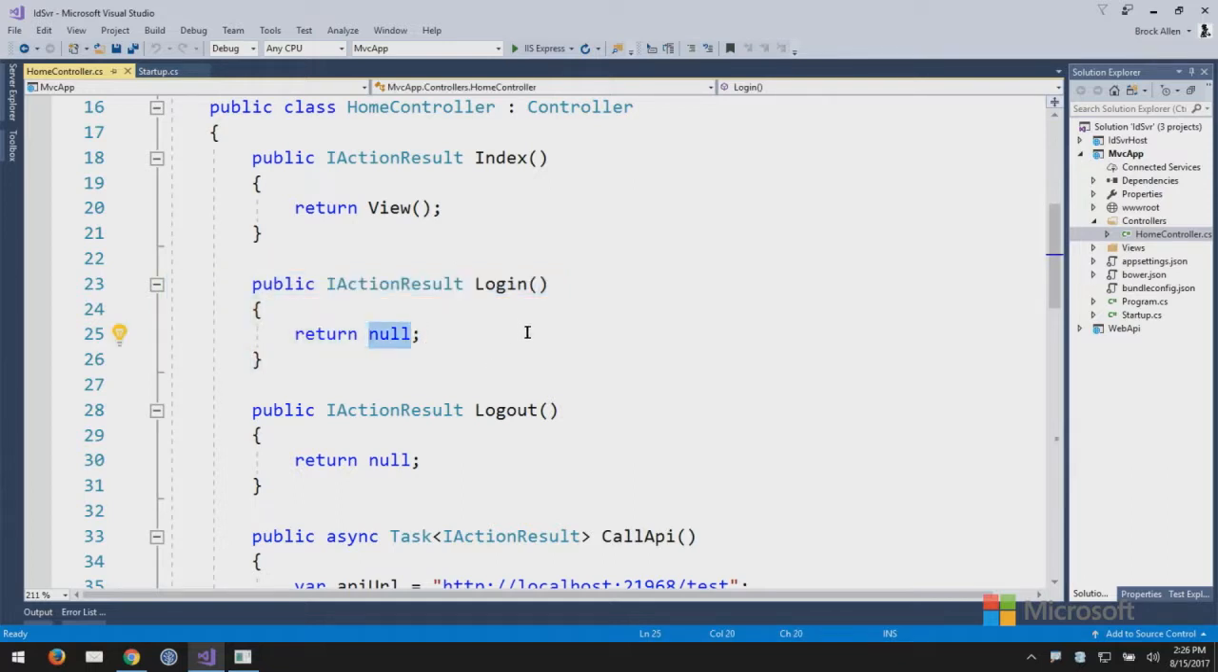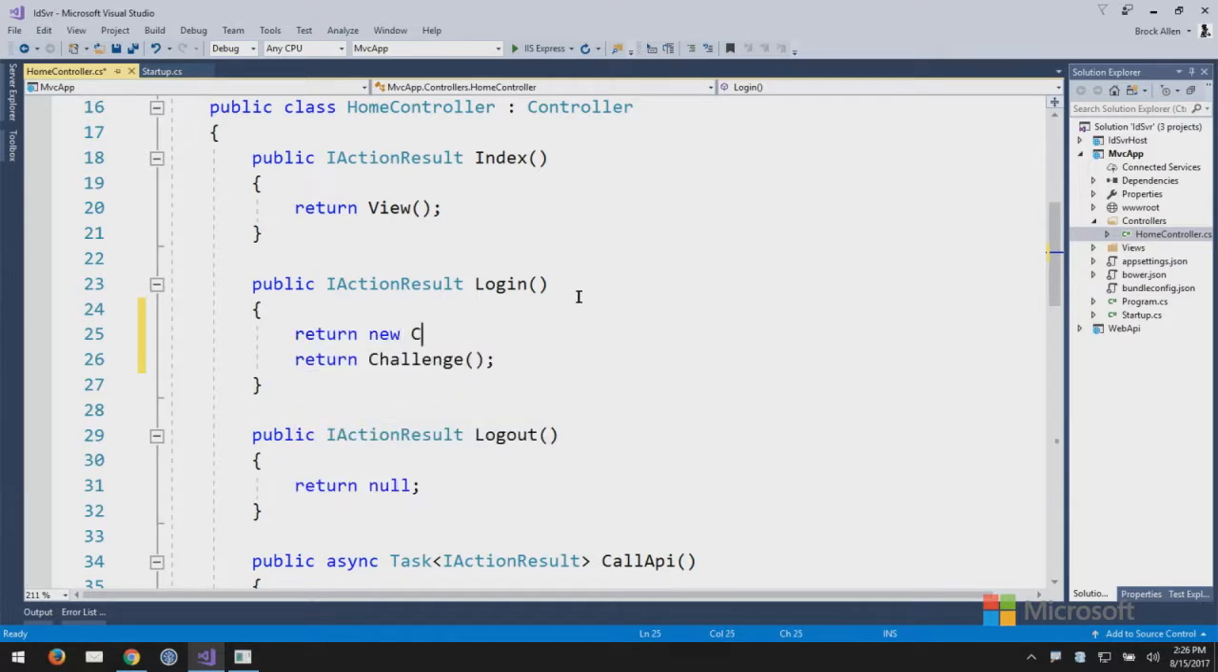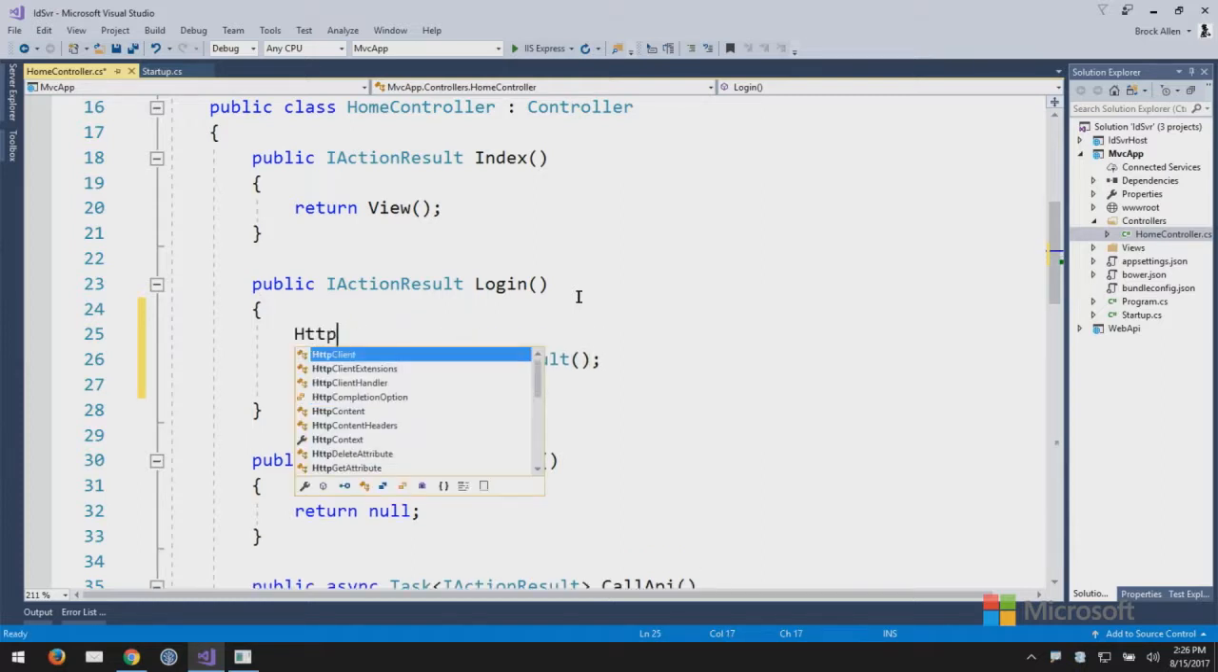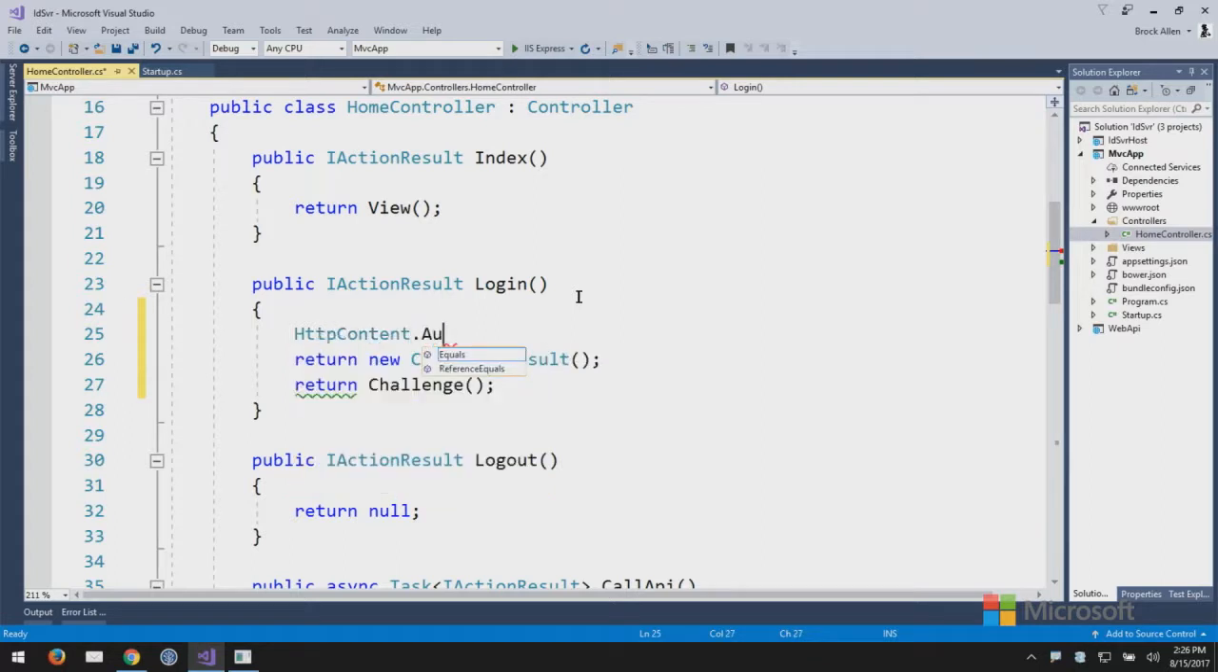So what I want to do is use a method called challenge. What challenge says is challenge the user, which means go get them logged in. This is a method from the controller base class in MVC. It's creating a challenge result object, so that would be a different way to call it. And the challenge result under the covers is actually calling a method on the HTTP context.